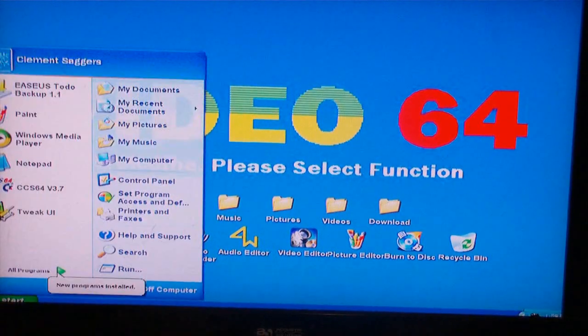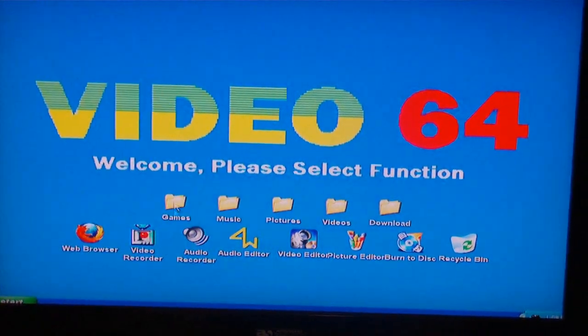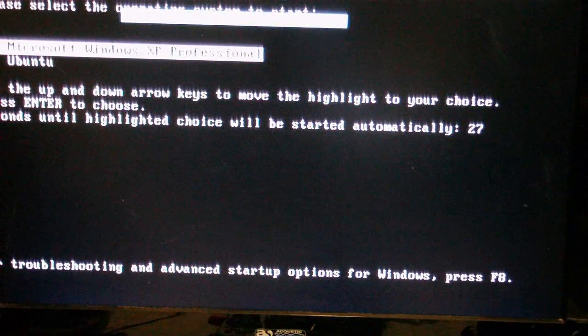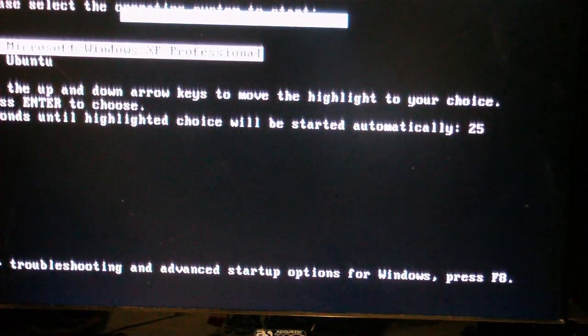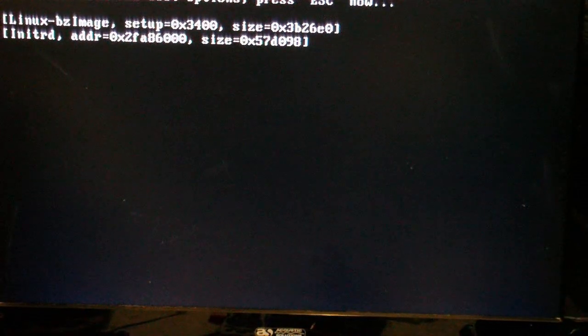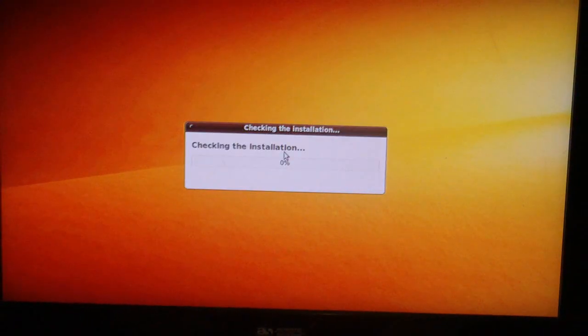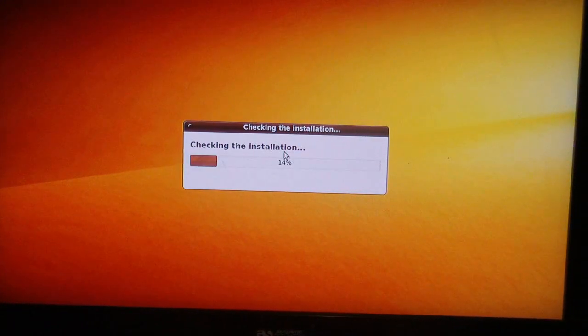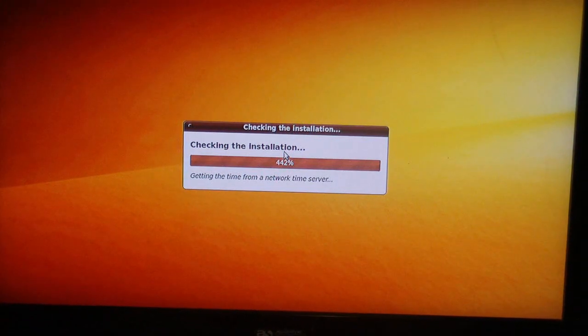And now we'll test Ubuntu, and test that that works. Right, here we are in the boot menu again. I'm going to select Ubuntu this time. Check that that boots up. This is the first time it's been run since it's been reinstalled. And yes, there is Ubuntu loading up. Checking the installation, and I'm pretty sure that's absolutely fine.